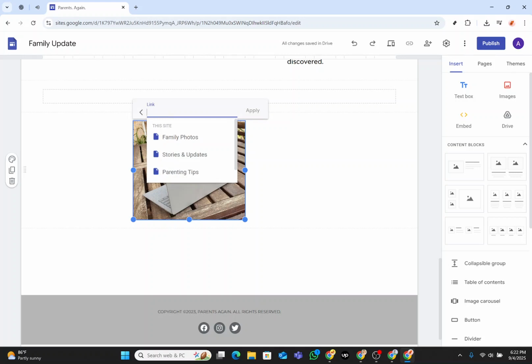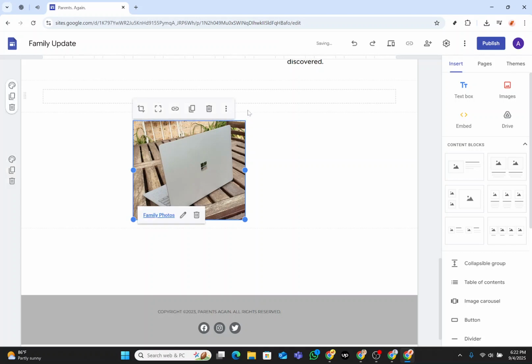You have two choices here. Paste an external URL into the designated text box, or, if you want to keep the navigation within your site, select a different page from your Google site. Either way, ensure that the link destination is correct. You want your visitors to end up at the right place. Once you've entered or selected your link, click Apply. It's as simple as that.